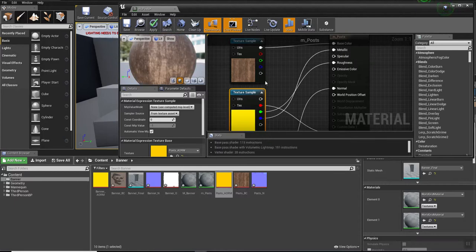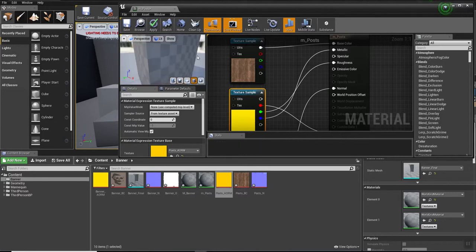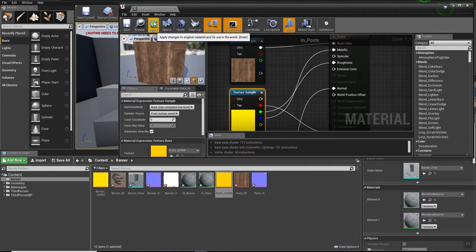So you can see now there's my material. It's showing up on the material sphere here. I can change the material, the way it draws, to put it on a box. I just hit save.